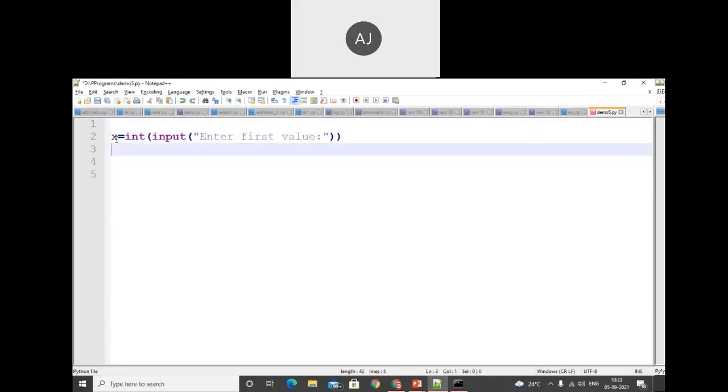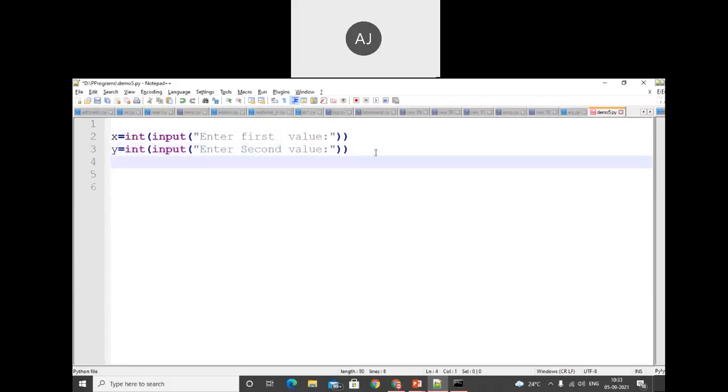So here I'm trying to use y. So x is there and y is there. Enter the first value, and here I will write enter the second value and store. Here I will perform x plus equals 1. X plus equals 1.